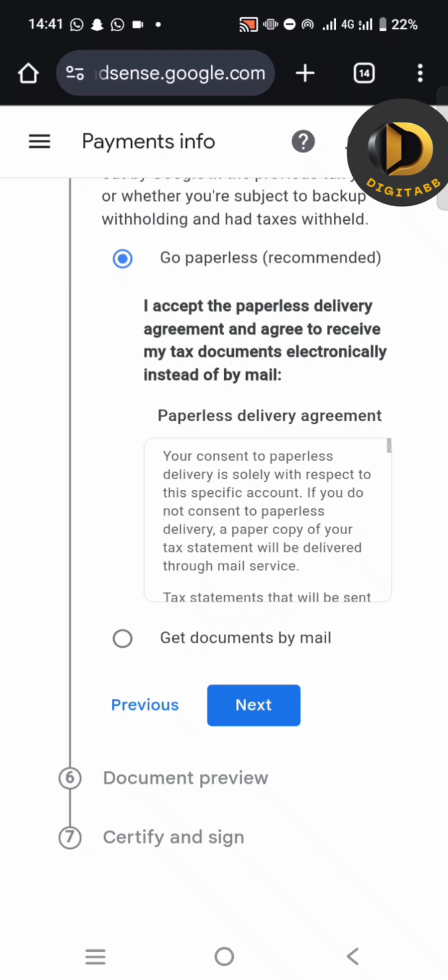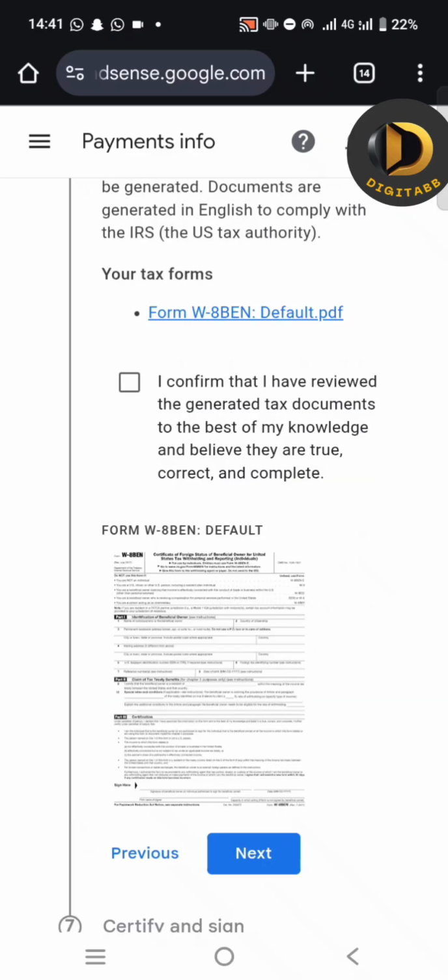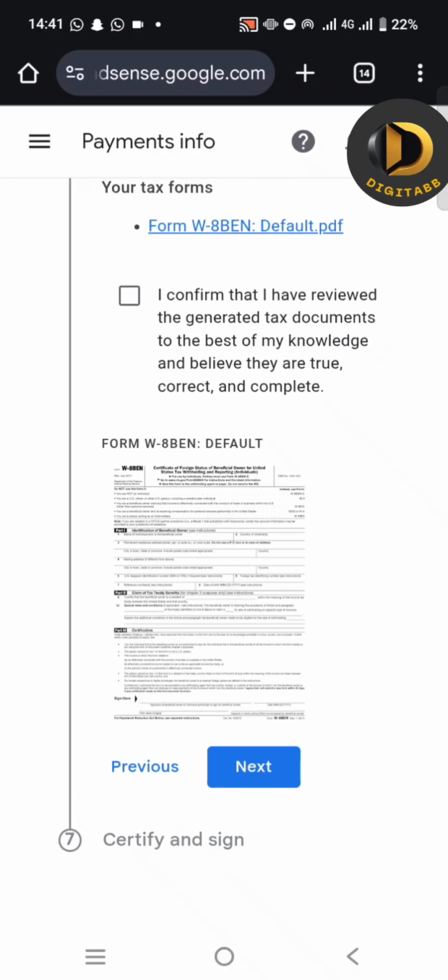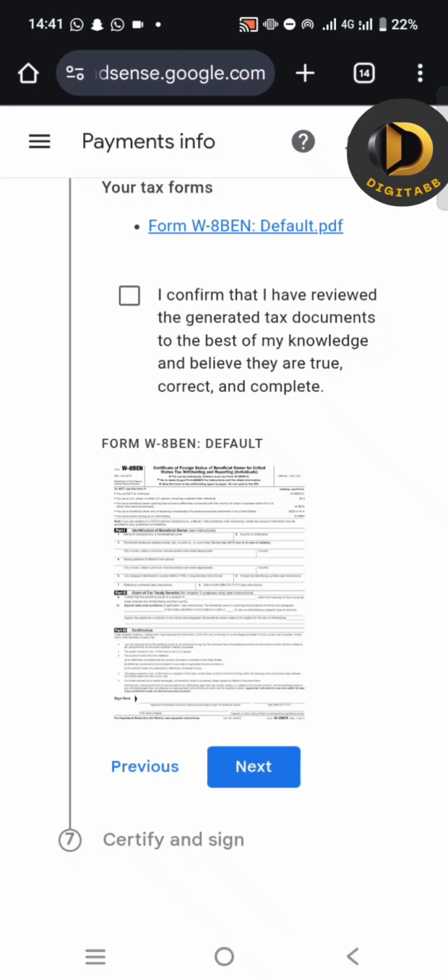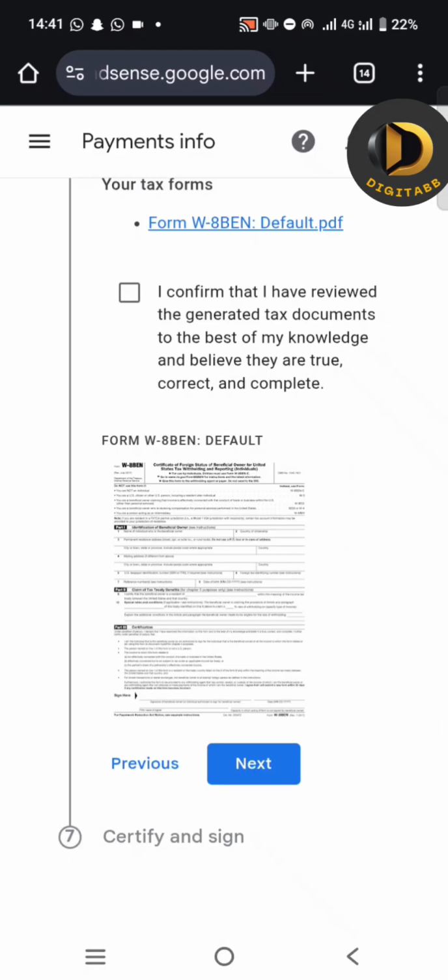After clicking next, you wait. Next, they are going to show you a preview of your document. So this is my document, okay? You can click it to view it. Let me just go back. So this is the document. Just certify that everything you clicked on is correct. You will check it properly again just to be sure that everything is correct. This is the W8BEN document.